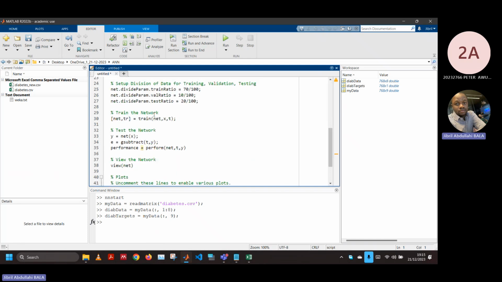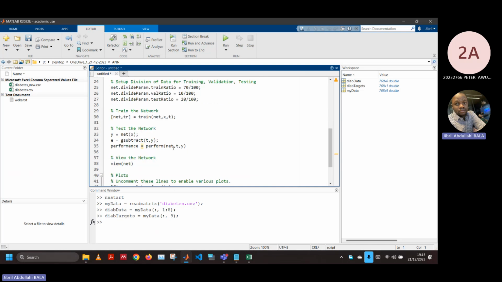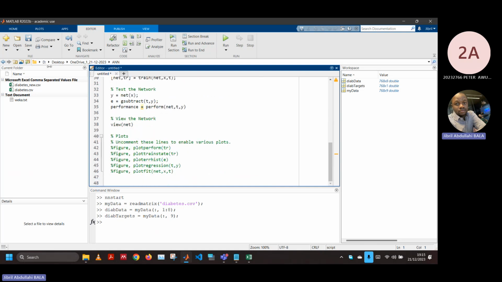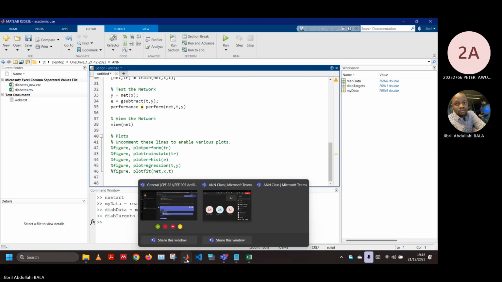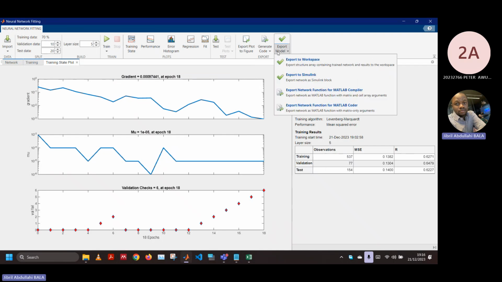So this is the script. You can use this in a larger code. You can save it, and it can generate. This is a training script, so if you run this script, it should train and give you a neural network. So this is more or less what we have to cover today. Do you have any questions?